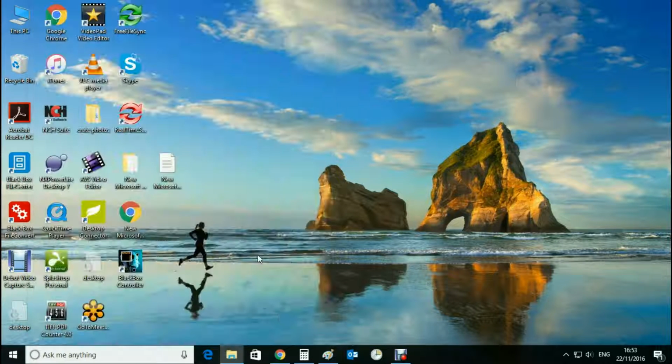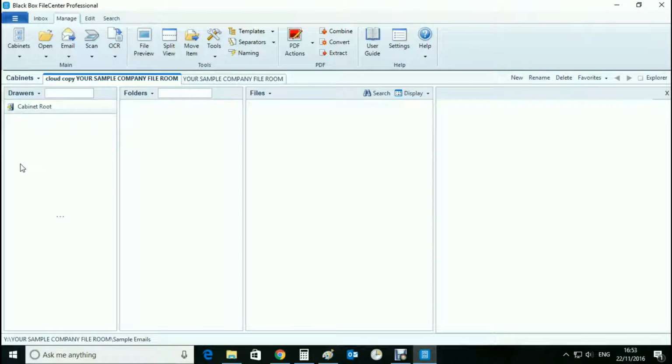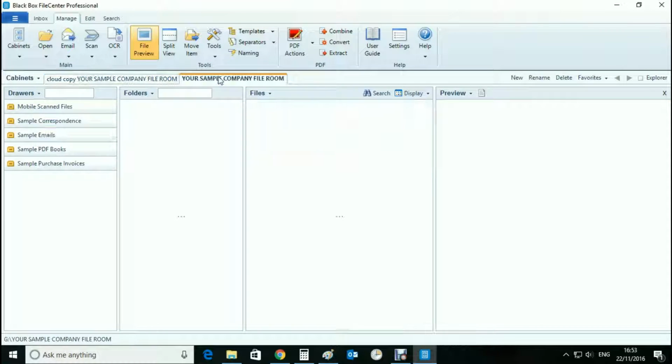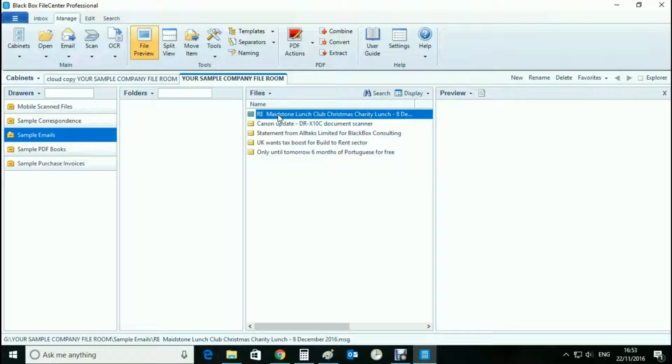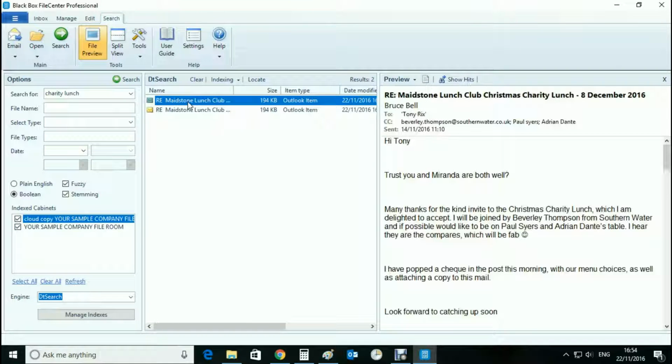When we fire FileCenter up again, we'll immediately see that both file rooms are available. Eventually, when the synchronization software runs again, you'll see that the email appears in both file rooms. Same for the indexing. We'll carry out a search. We'll carry out the search now for the new email. It appears in both file rooms.